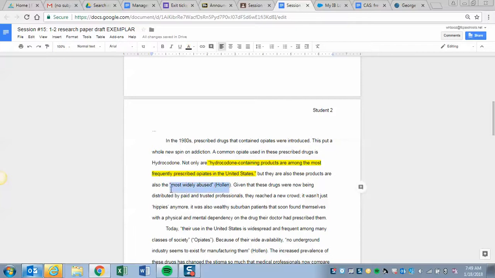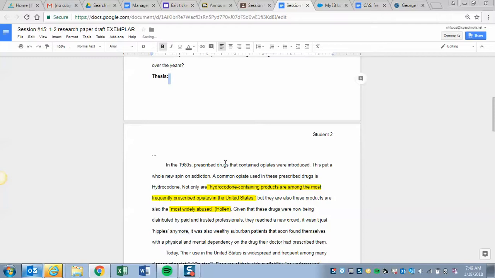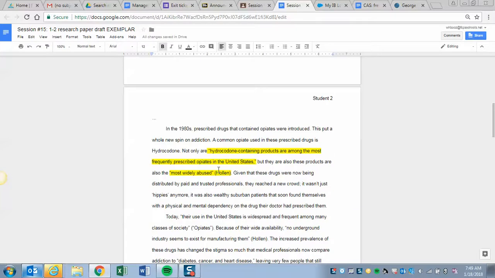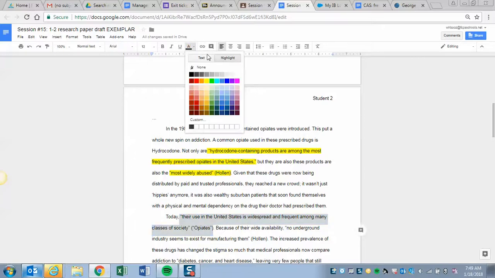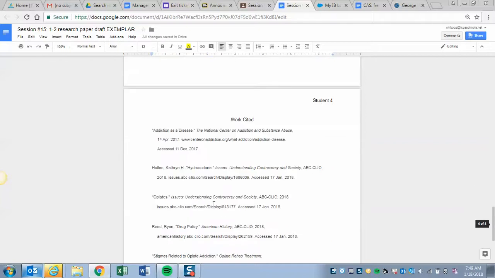And so if you take a look right here, we have a reference to Holland. Now, one thing that a lot of people have difficulty with is the idea that not only are you supposed to integrate, but you're also supposed to use these parenthetical references. Your parenthetical references must directly match the listing in your works cited. So if I see Holland right here, or for instance, I see opiates right here, I should be able to go immediately to her works cited, and I'm going to do that now.